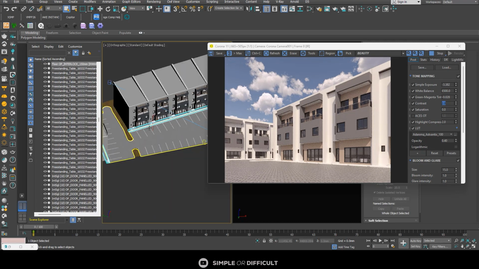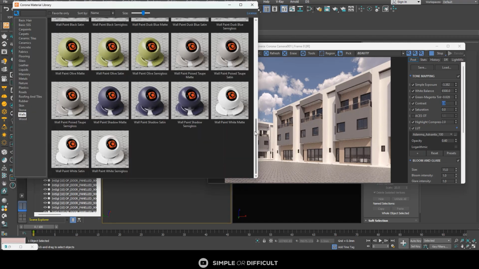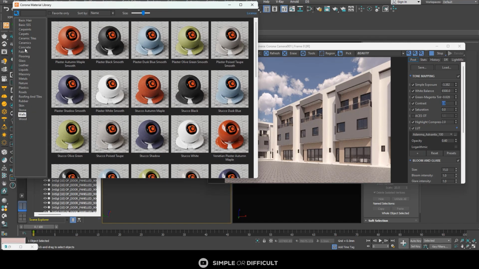All right, so now I'll select this slab here and I'm going to apply material to it. I'm going to apply concrete material to it.